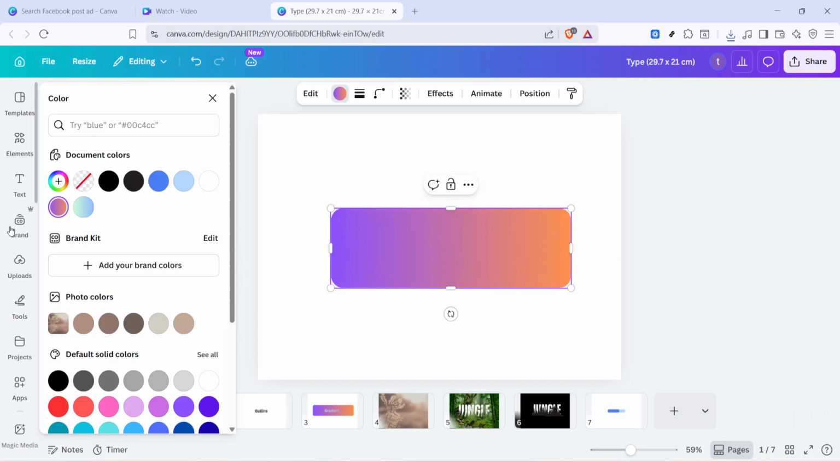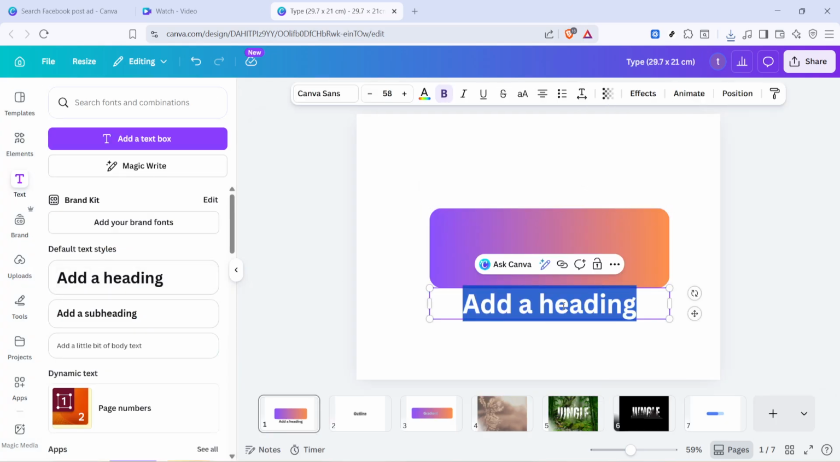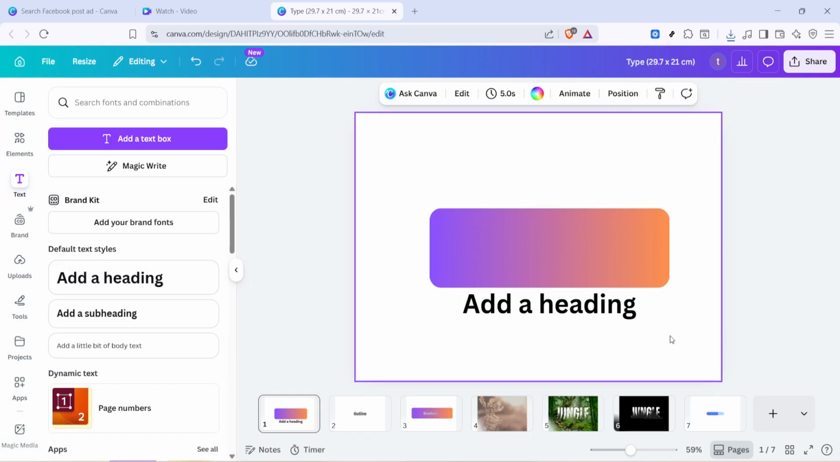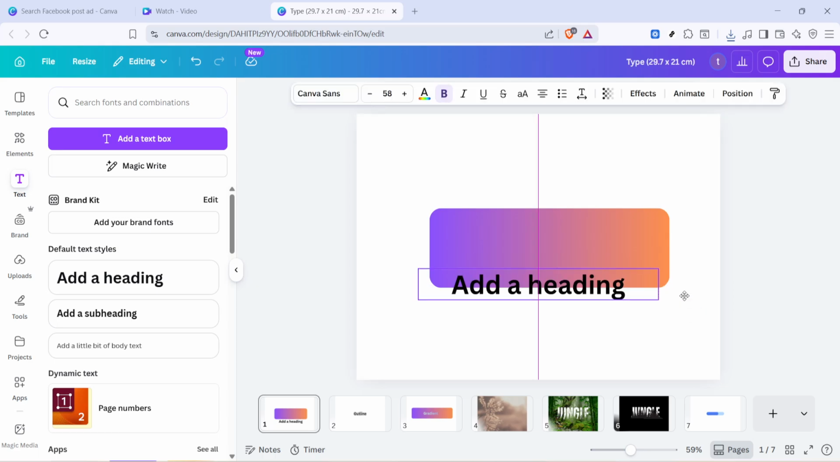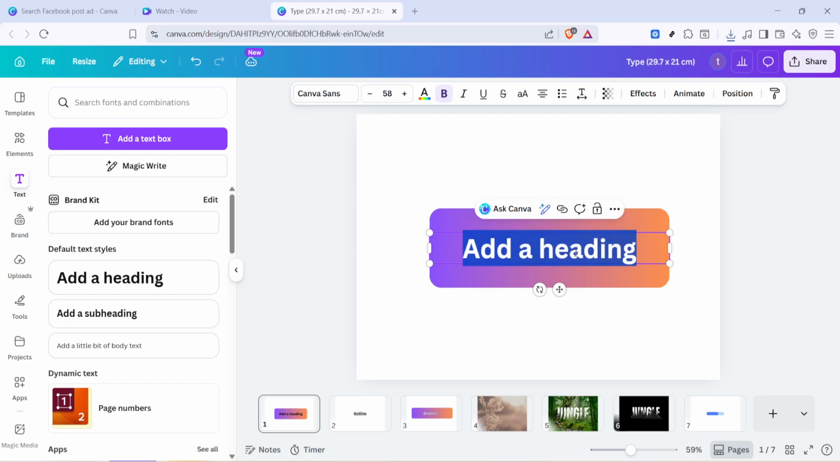Next, open the text panel and add a heading. Type your message, then position it over the gradient box. Tweak the font, weight, size, letter spacing, and line height so the text sits comfortably within the shape with even margins on all sides. Now click the text color and apply a gradient here as well.